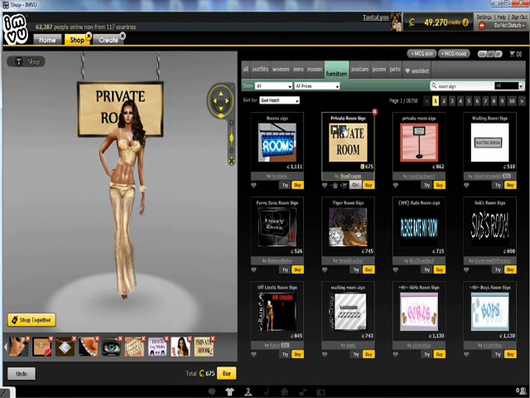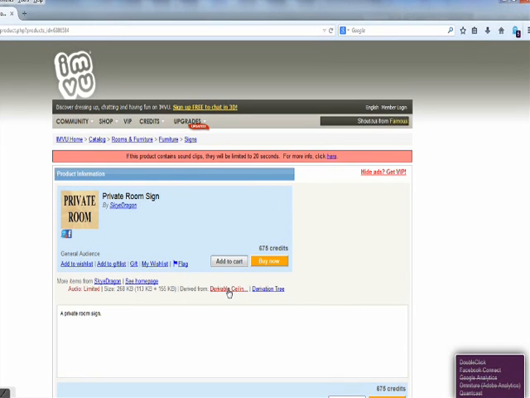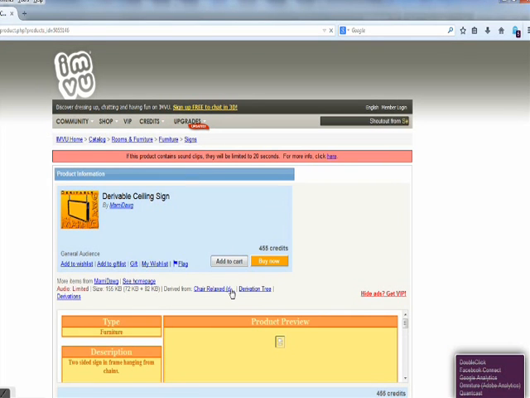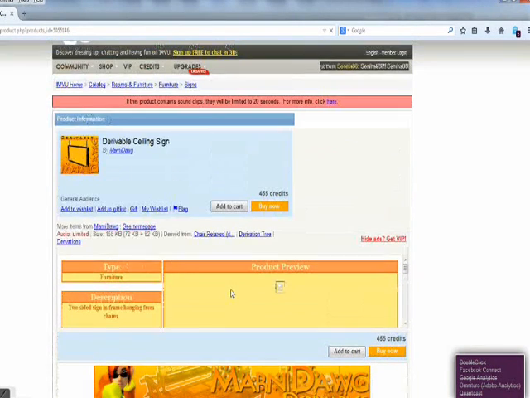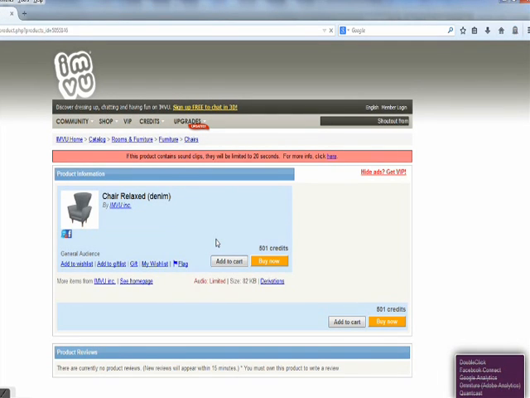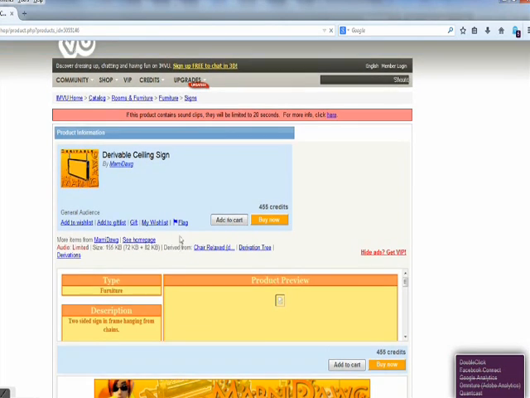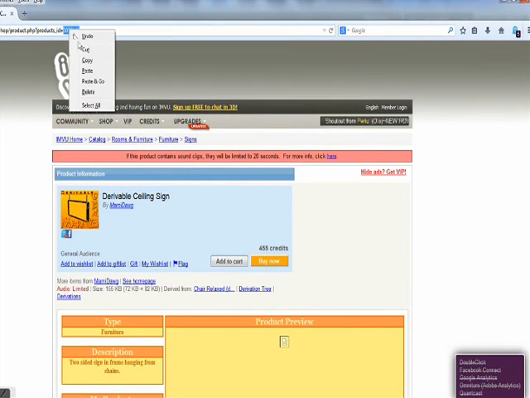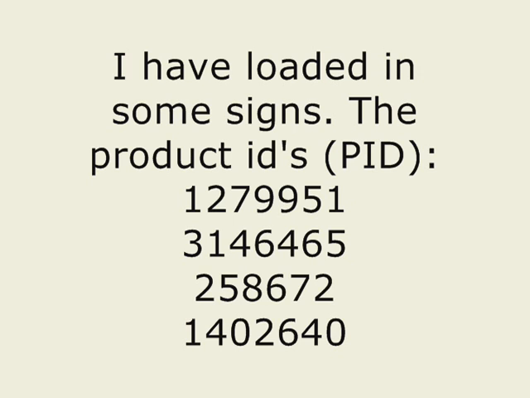You can see this one hangs from the ceiling by chains. Get the room information, drill down, and let's see if that's it. Yep. Chair Relaxed is IMVU's item, so you don't want to use that one. Back up and go copy the item's ID and then we'll paste it in.